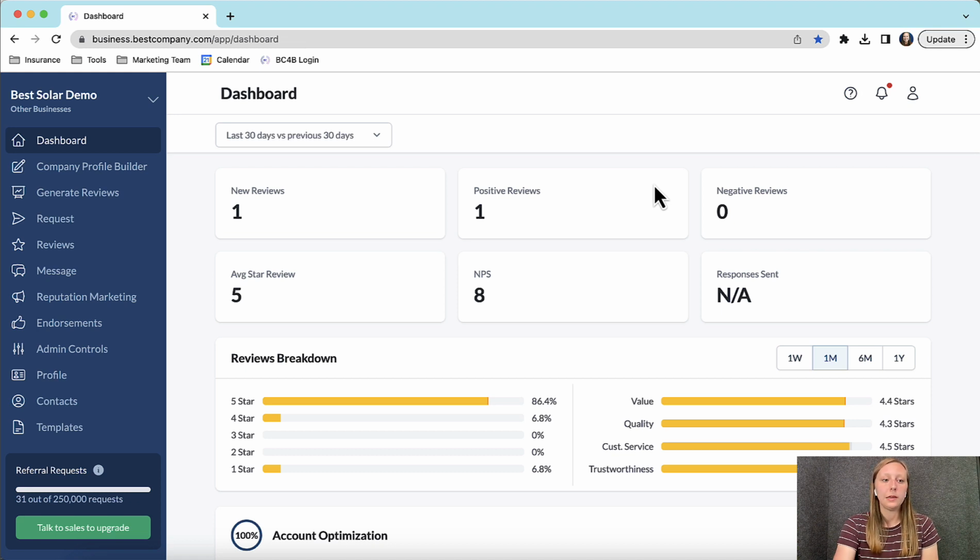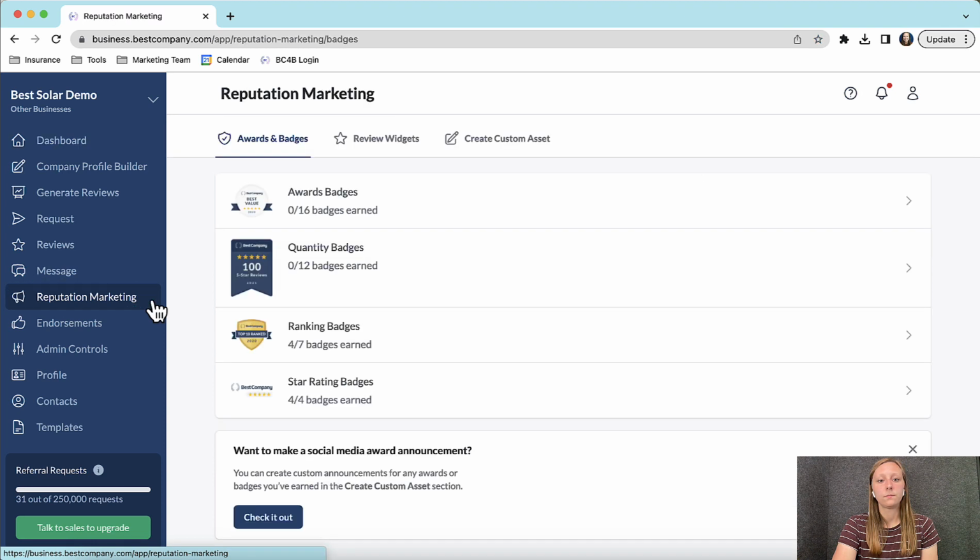First, log into your Best Company account and then navigate to the Reputation Marketing section on the left. Then click the Create Custom Asset tab at the top.